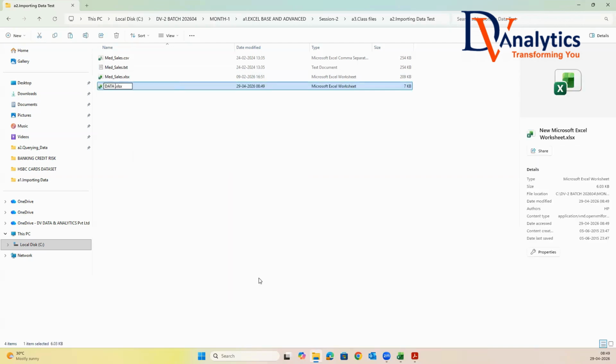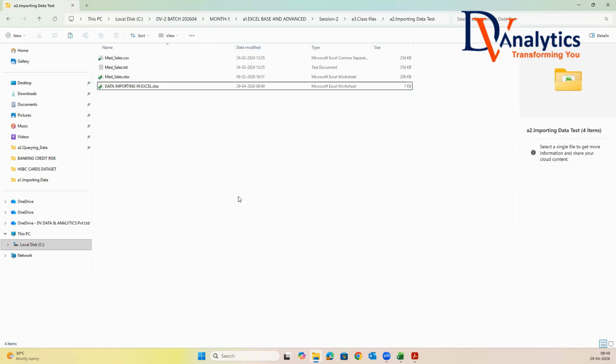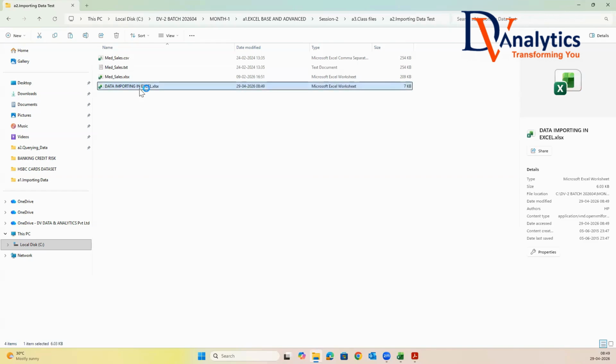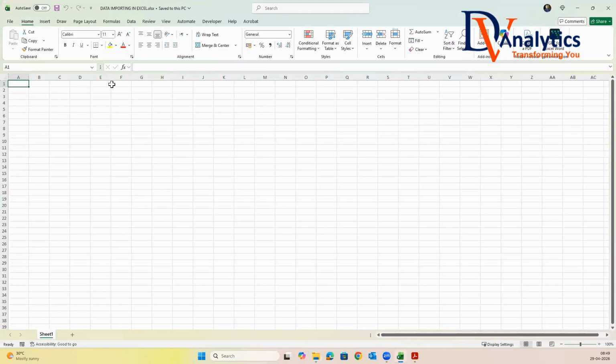Call this "data importing in Excel." I gave this workbook a name. What is the next thing I'll do? Open the workbook. Then this is the open blank grid.